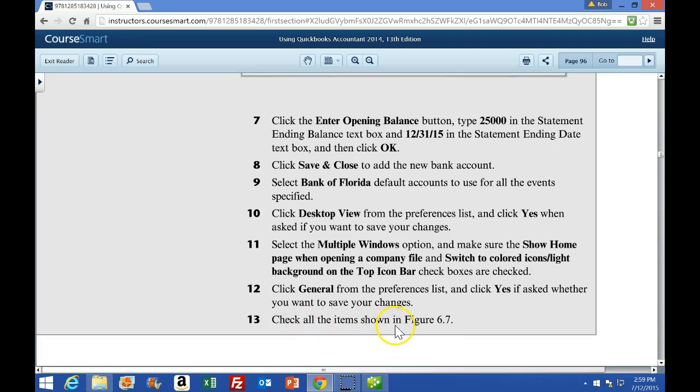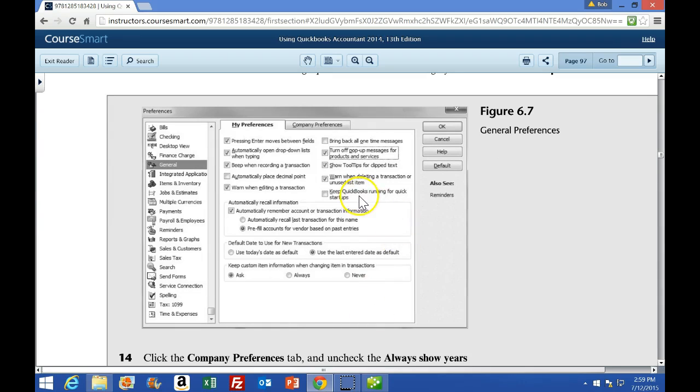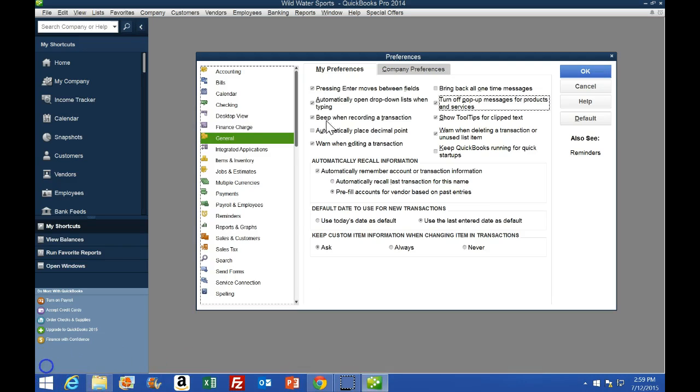Then within the General tab, it says from the Preferences list, click yes if, and then 13. Check all the items shown in figure 6-7. So all the items shown here we want to have selected. So let's take a look at that. So I believe you want your screen to look like this. I had to check this, I think that, and uncheck that, and I think that's about it.